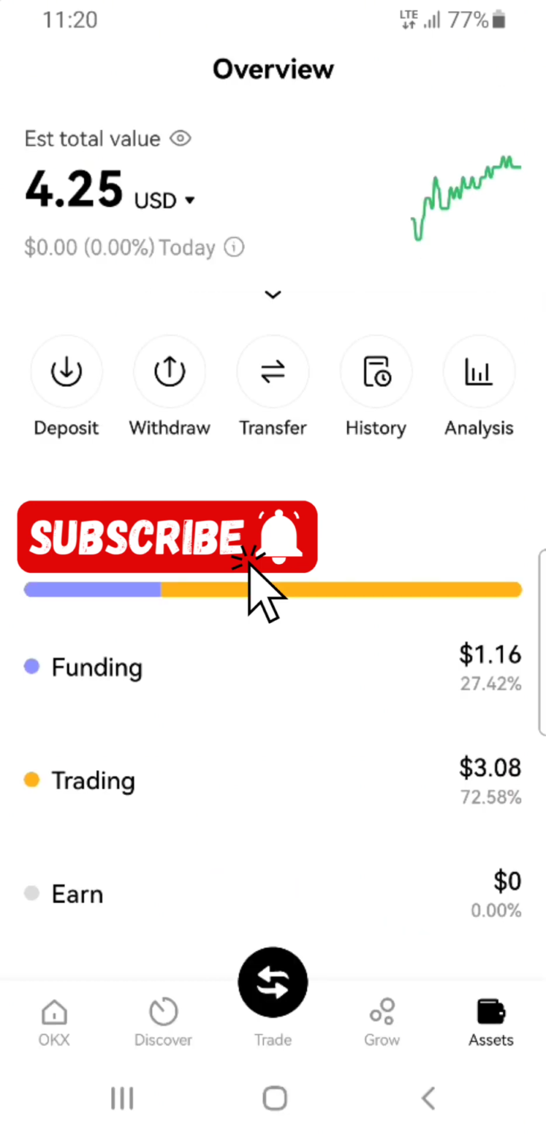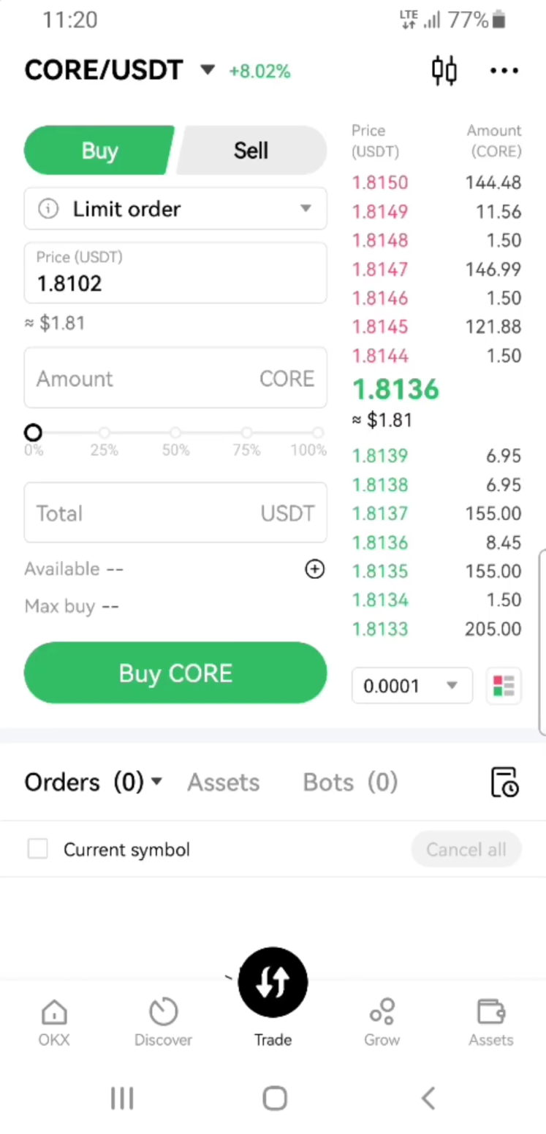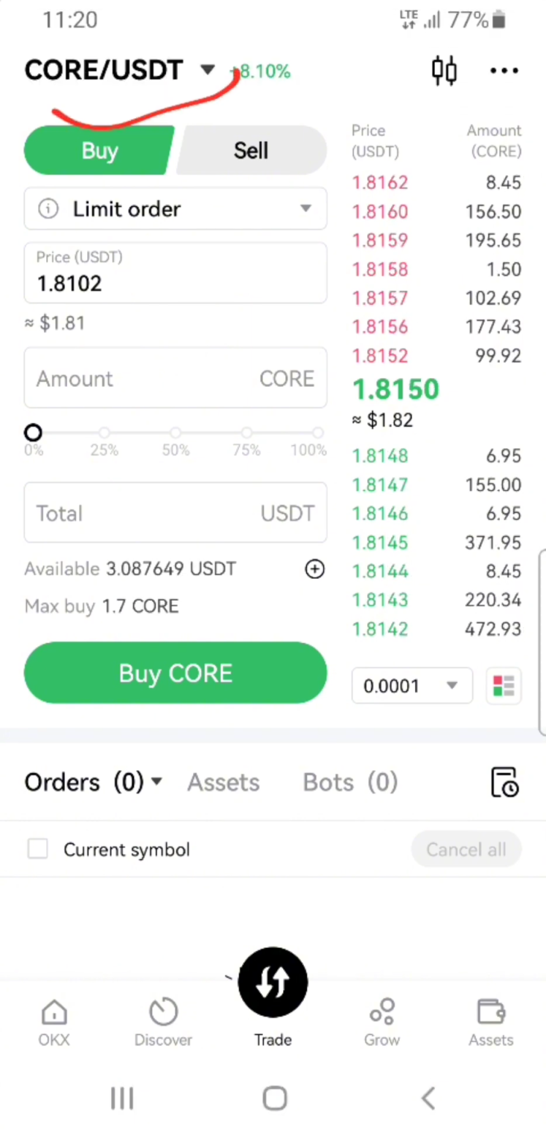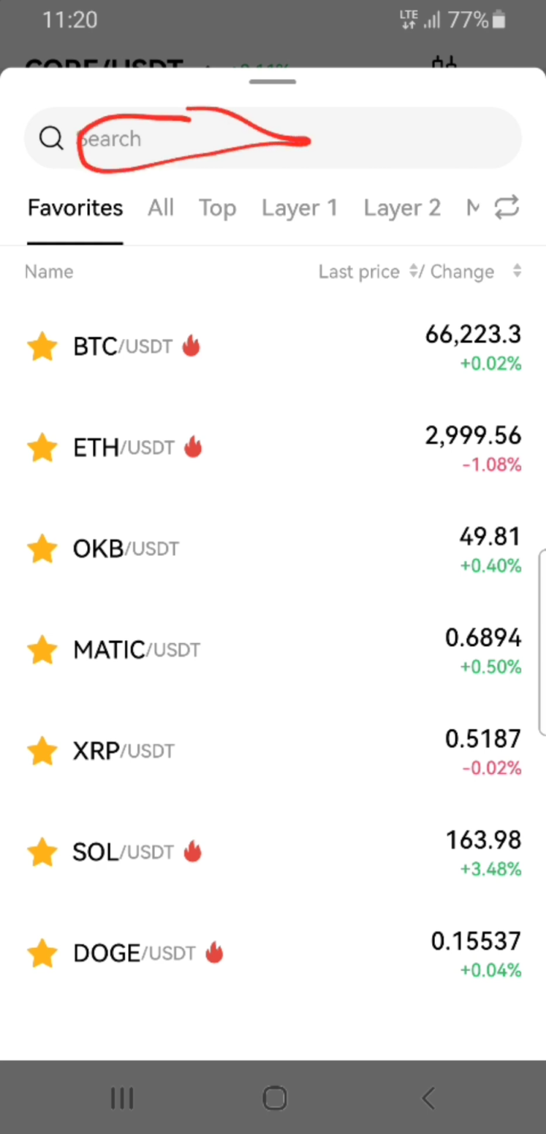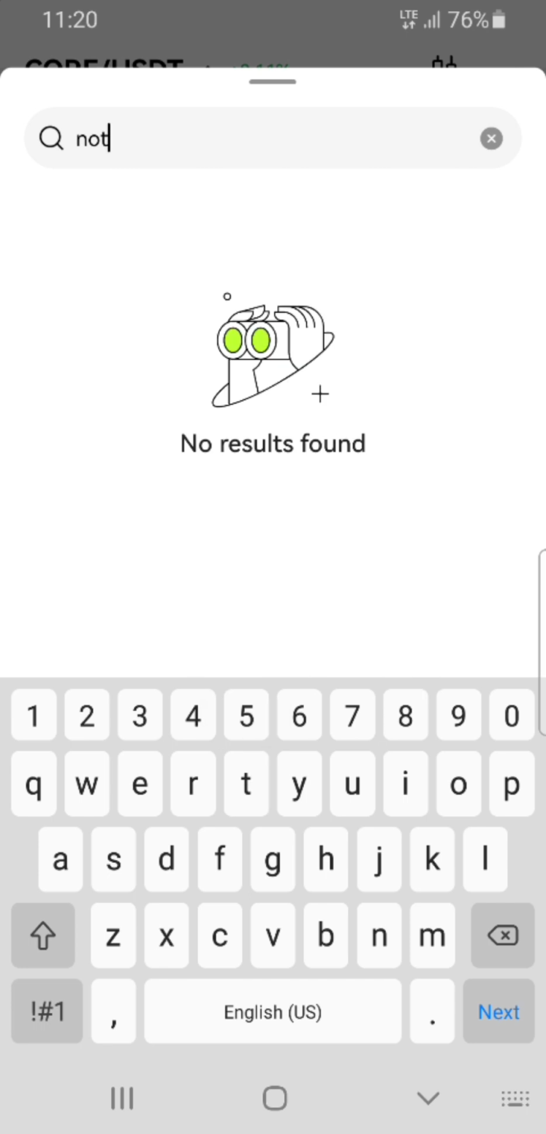So you go back to your page and then click on trade. You click on trade, and then this is where you look for NOTCOIN. So you bring this down, and at the top here you search for NOT. Of course it has not been listed, so you can't find it here.